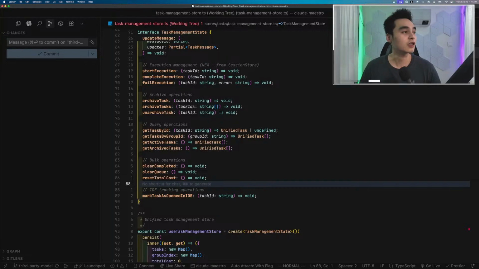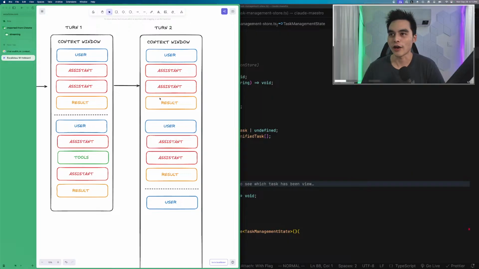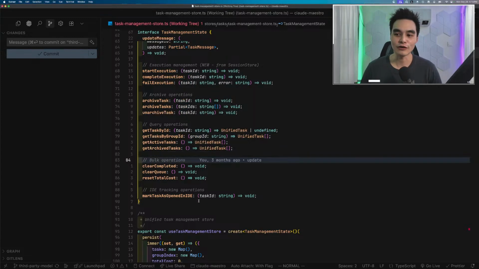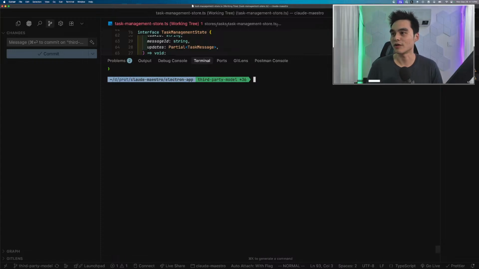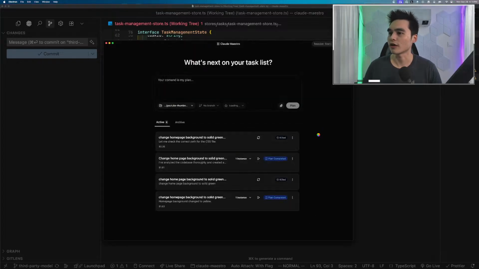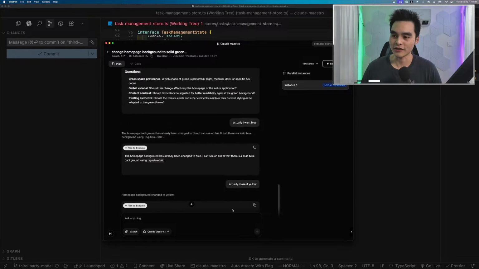I am going to be fixing up some bugs in my Claude Maestro application this session. This morning, I refactored how I continued the chat after switching models. Let me just run the application so you guys know what I'm actually talking about here. Holy crap, okay, it is working.